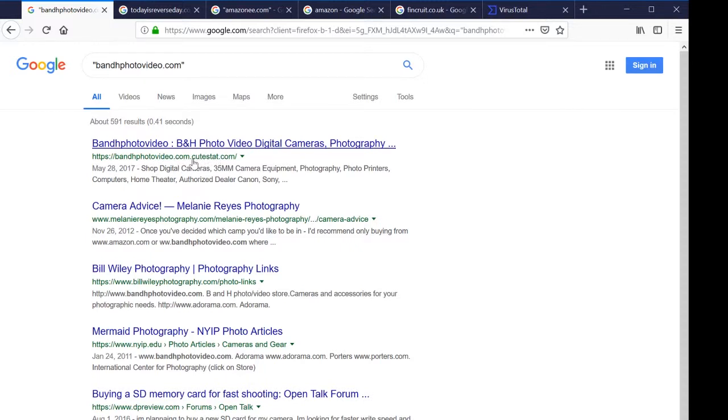bhphotovideo.com.cutestat.com. When you see something that is like website address dot something else, it should already raise your spidey senses, if you're a comic book fan. You should automatically start thinking, okay, something doesn't look right here, right? So in this instance, when you see cutestat.com, that is actually the website. The parts before that are subdomains on that website.